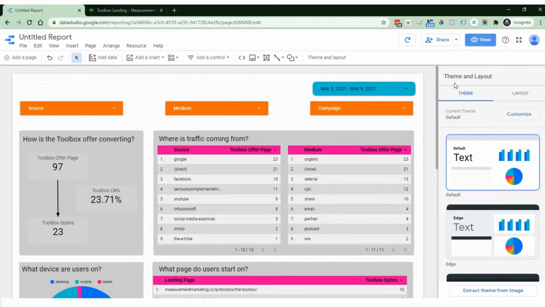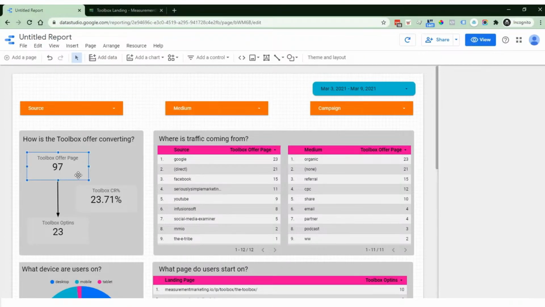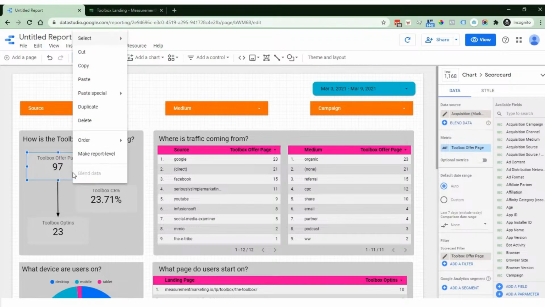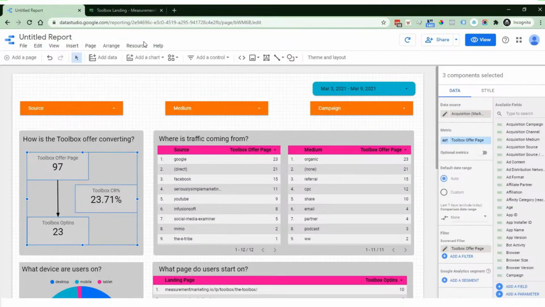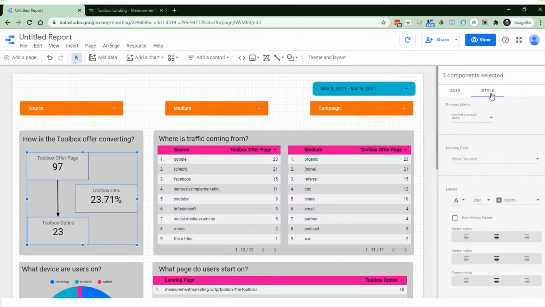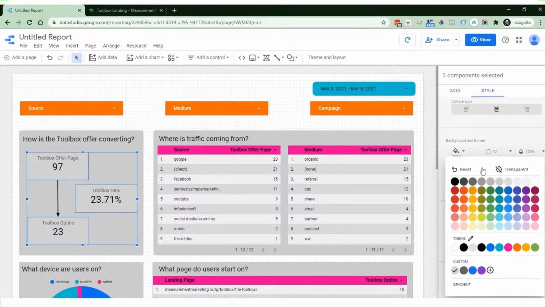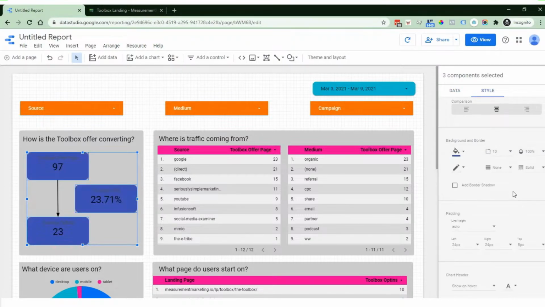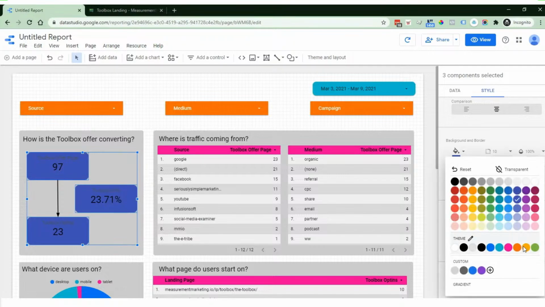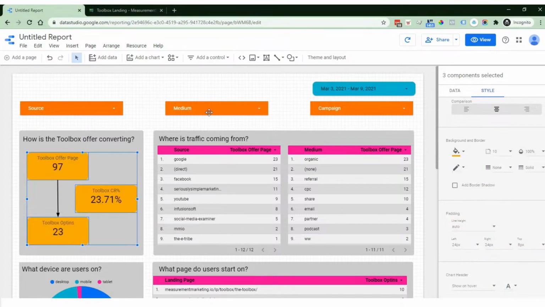Ooh, I got one more thing to change. I see this. This is what we also forgot to do. We're going to right click and select scorecards on the page, and let's make these guys our weird purpley blue color. I don't like that. We're going to make them this yellow. That looks better. All right.